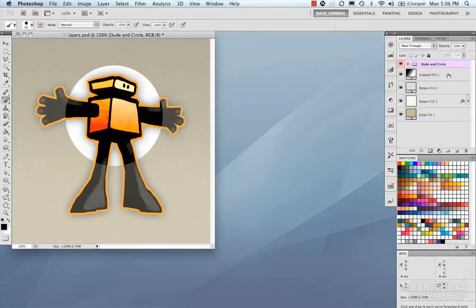Now say we want to group our background. Go ahead and shift select these, group, and call this background. We can go ahead and change the color.